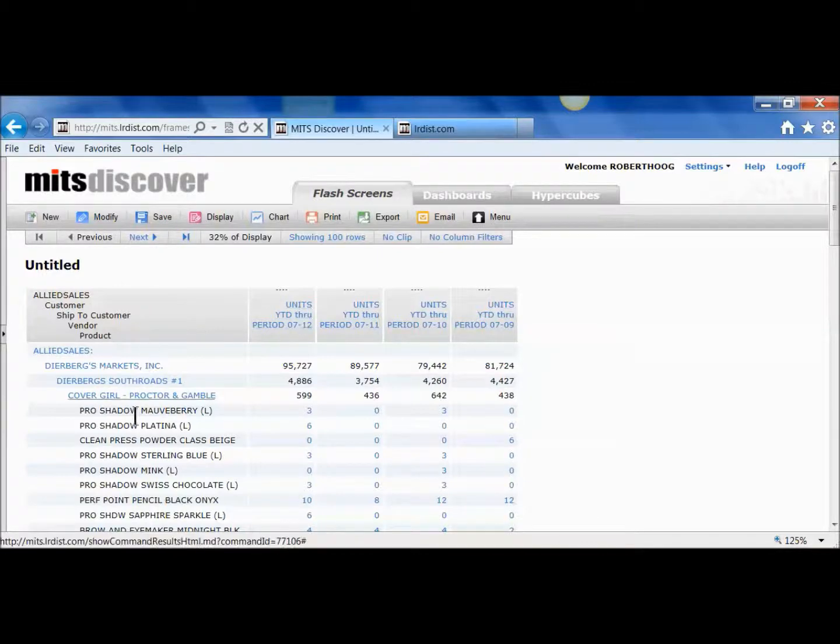That finishes up our report. We have everything in it we want. Notice up at the top on the flash screen toolbar there are some options. You can email this report. You can export it either as a Microsoft Excel spreadsheet or an Adobe PDF file into one of your computer's drives. You can print it, turn it into a chart, change the display features, and modify it and save it.